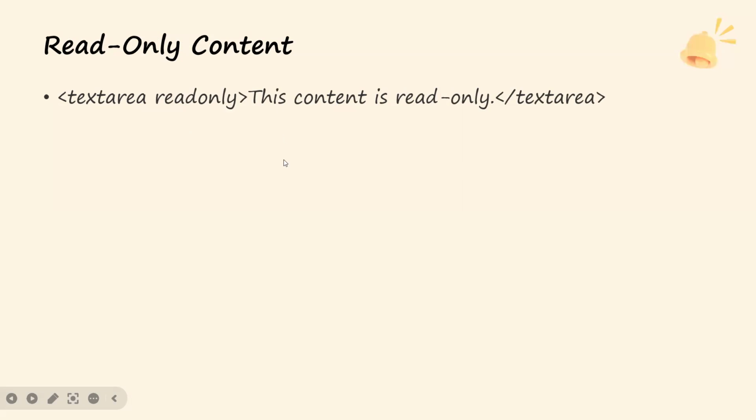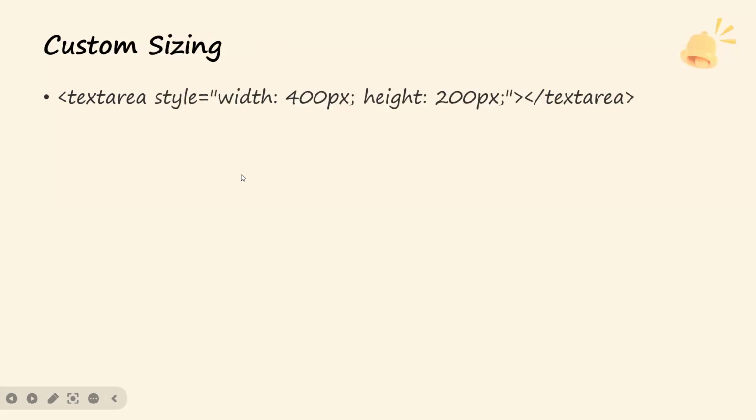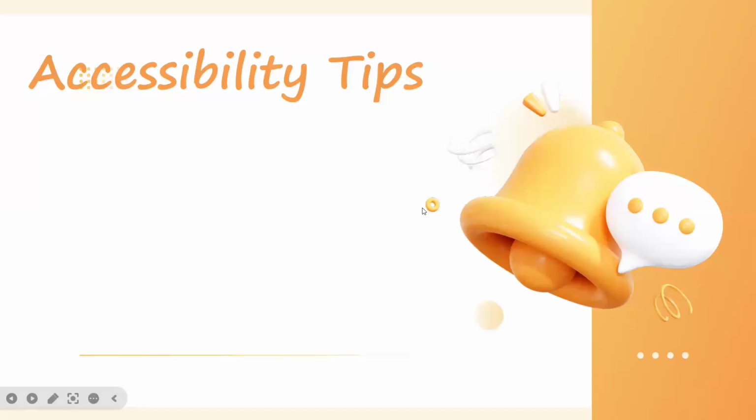You can make it read-only. This content is read-only, all right? You can make it read-only. We have already seen all these ones. You can also give it a style and give it height and width, okay?